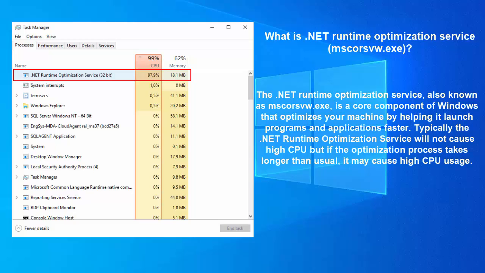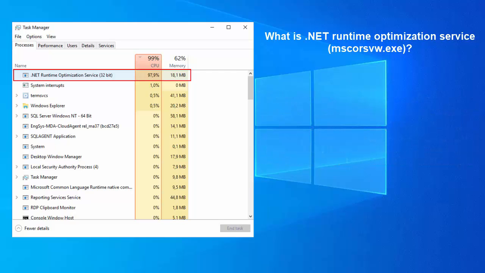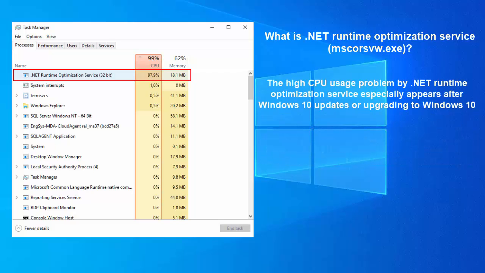Typically, the .NET Runtime Optimization Service will not cause high CPU, but if the optimization process takes longer than usual, it may cause high CPU usage. The high CPU usage problem by .NET Runtime Optimization Service especially appears after Windows 10 updates or upgrading to Windows 10. If you are also facing this .NET Runtime issue, here's how to fix.